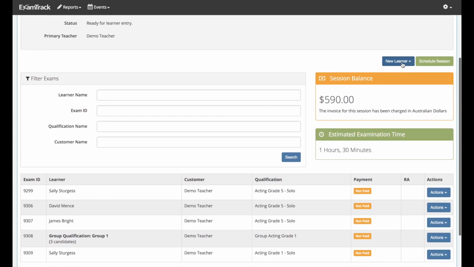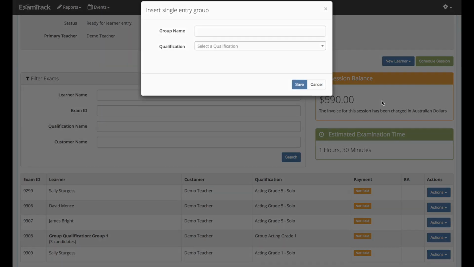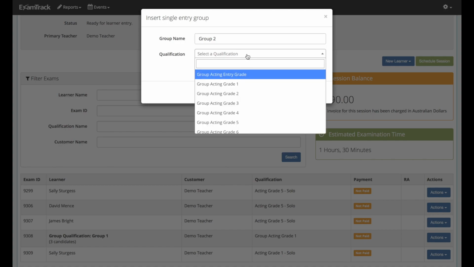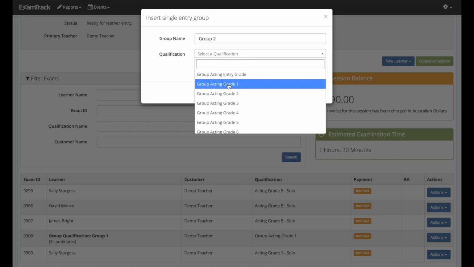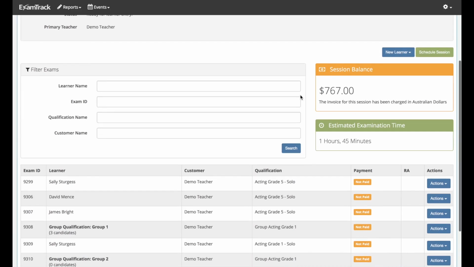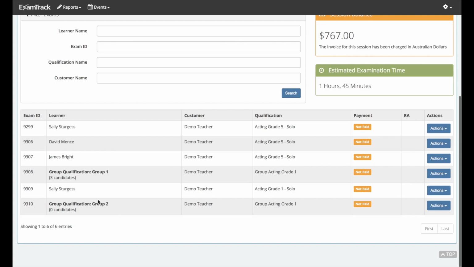In order to add a group to this session, we will click on the New Learner and Single Examination Group. We will select the group name, such as Group 1. We will select a group qualification and then save. We've now added a group to our session, but we have no candidates.